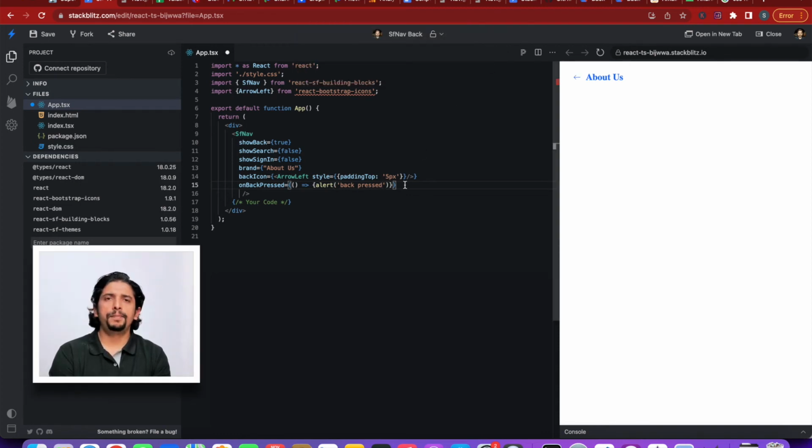Now, if you want complete control over the look and feel of the back button, that is also possible using inline CSS. Just use any of the back related style props for the same.